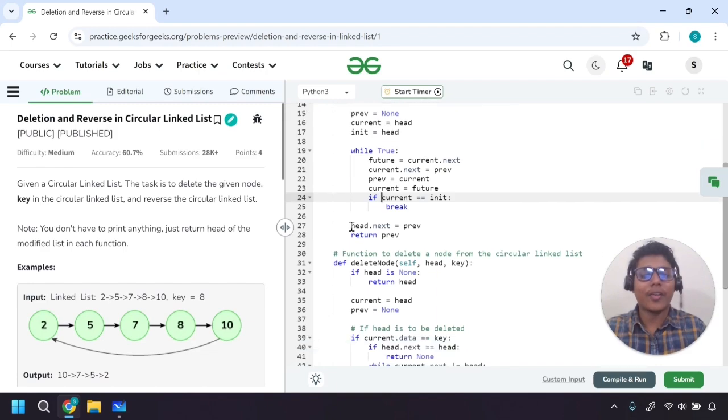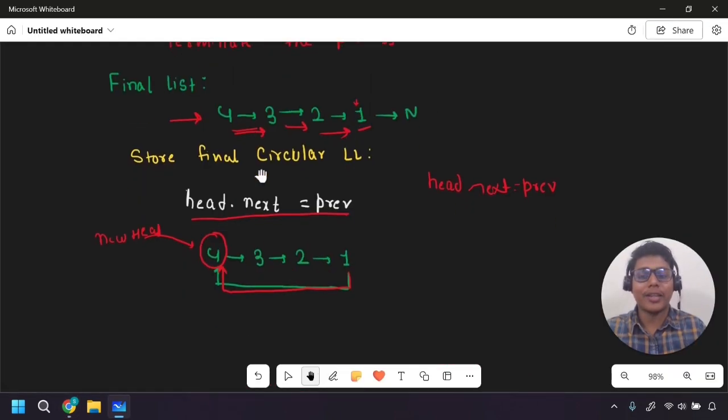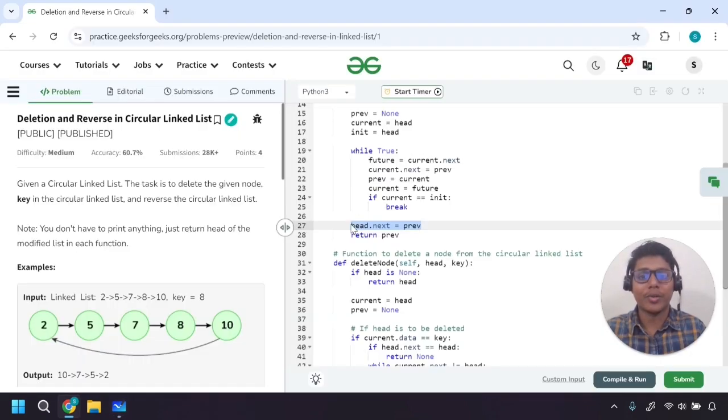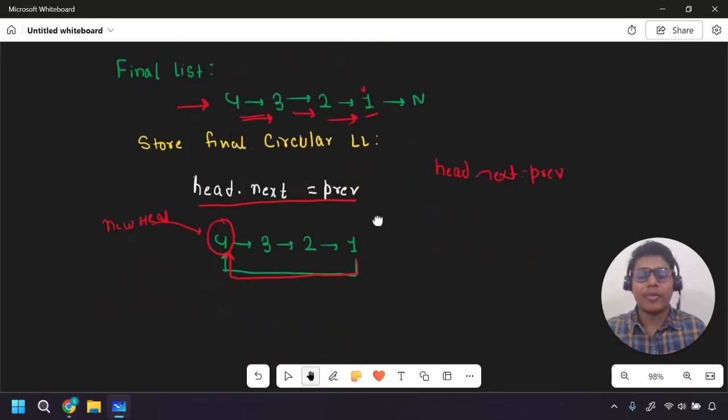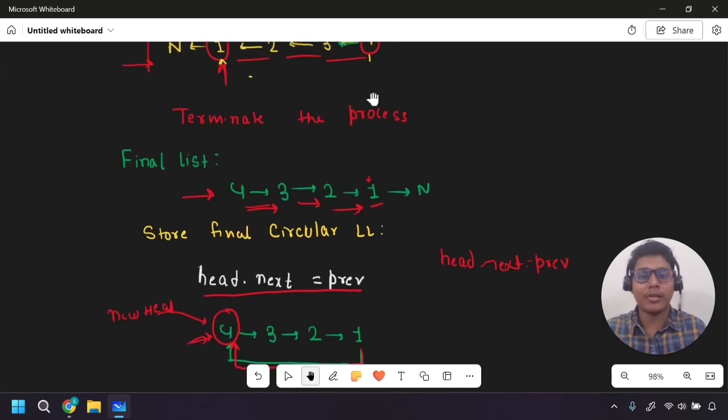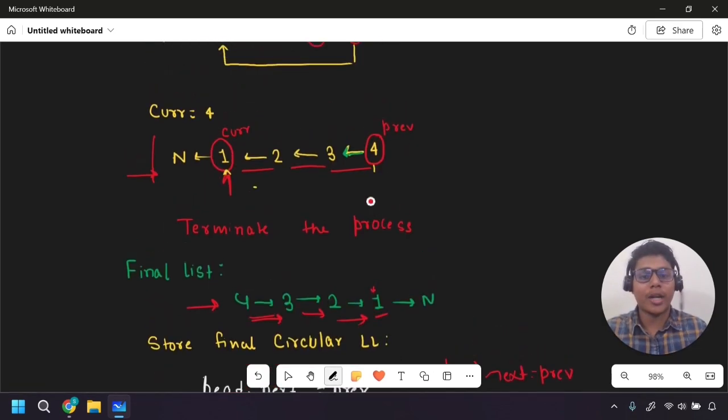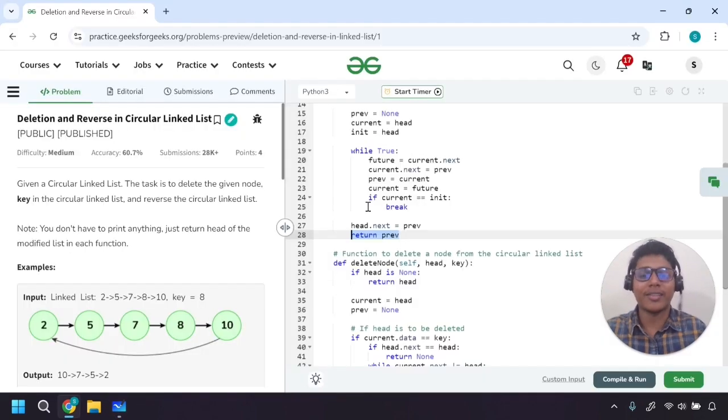And after that, we are writing this line. Why are we writing this line? Remember? Yes. We are writing this line so that we can restore the final circular linked list. That is head.next is equal to previous. And finally, we are returning previous. Why are we returning previous here? Because if you see, our final new head is 4 now. And where have we stored the address of 4? If you see in the last step, the address of 4 is stored in the previous variable. And that is the reason we are returning previous here, right?